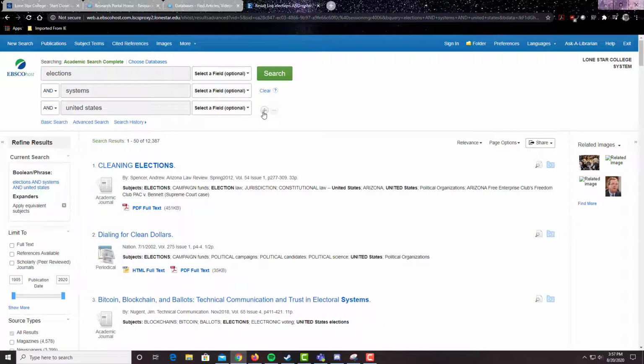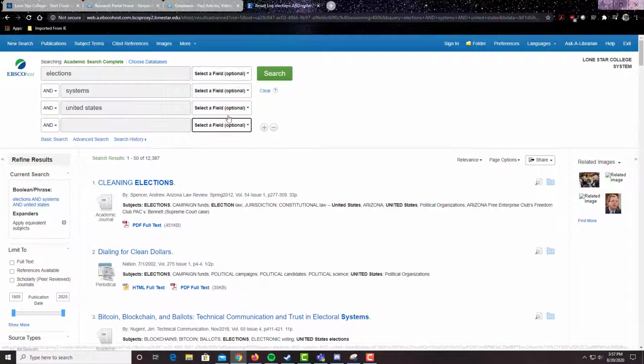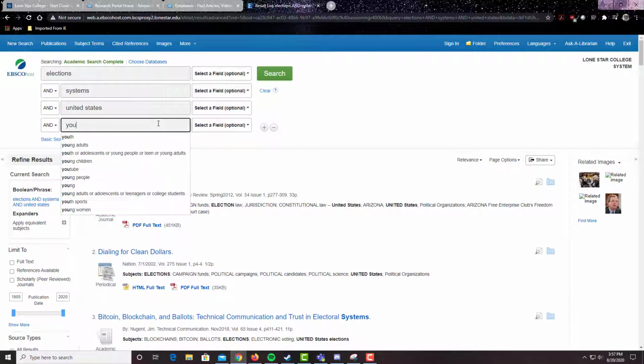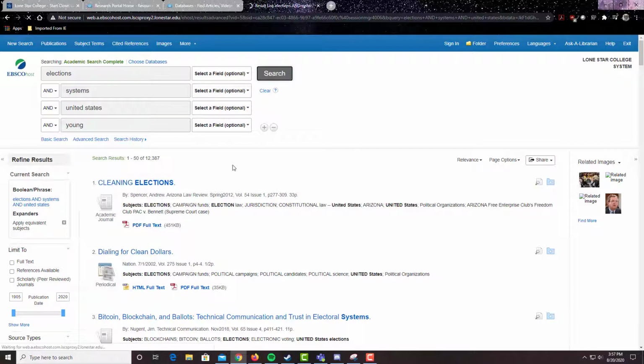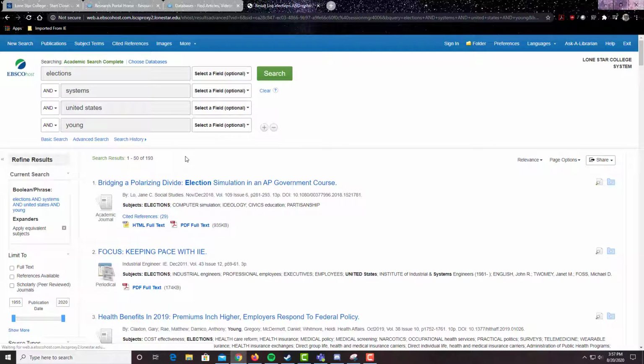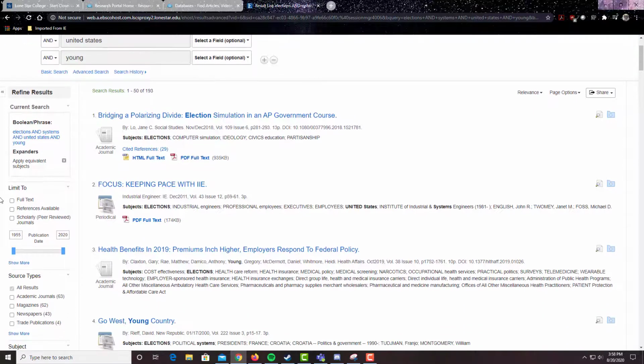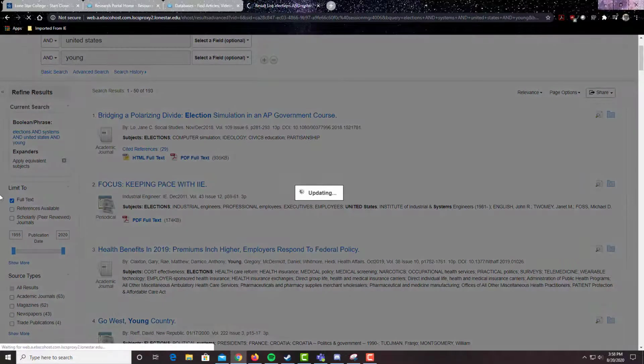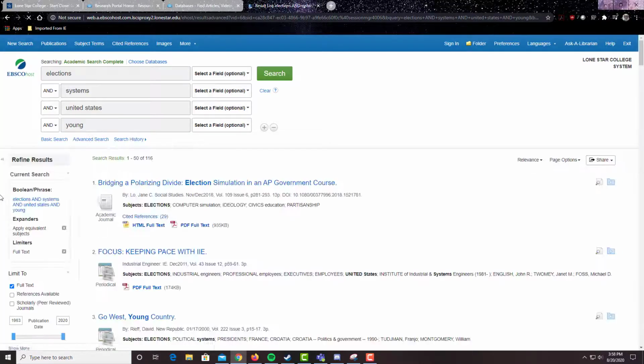Once you've used all three bars, you can add additional ones with this plus symbol, to continue adding terms to refine your results. Looking at the left-hand side of the screen, you'll see other options for refining searches. First, we can limit to articles that are only available in full text. By selecting the checkbox, it will automatically make that adjustment.